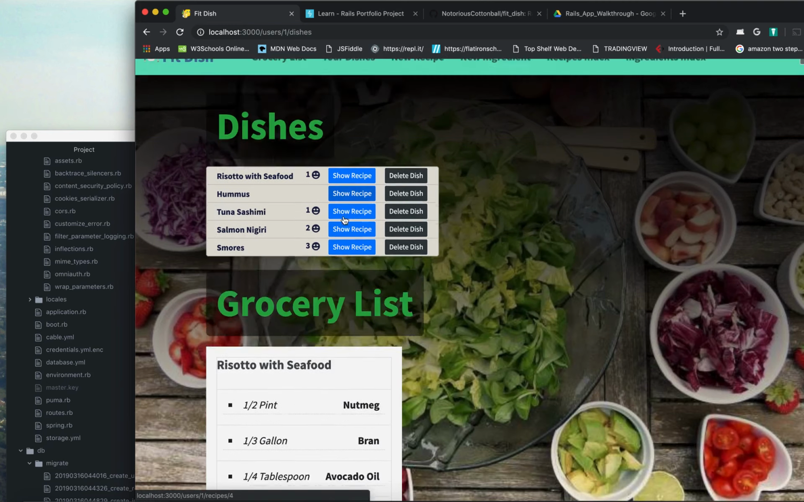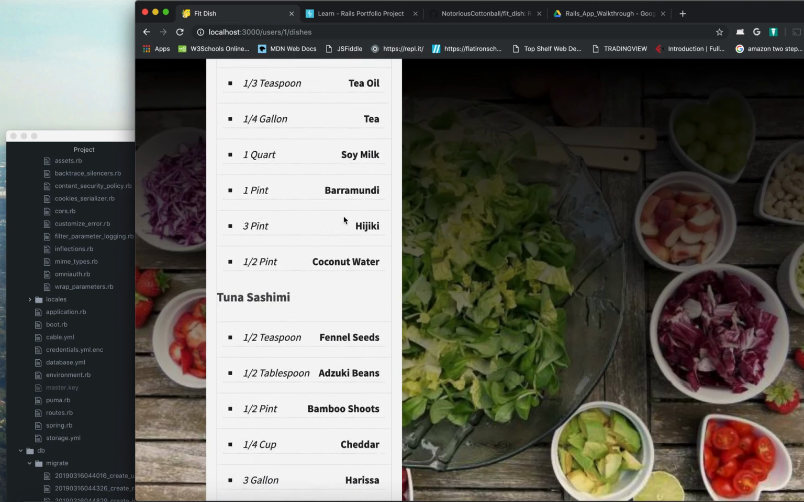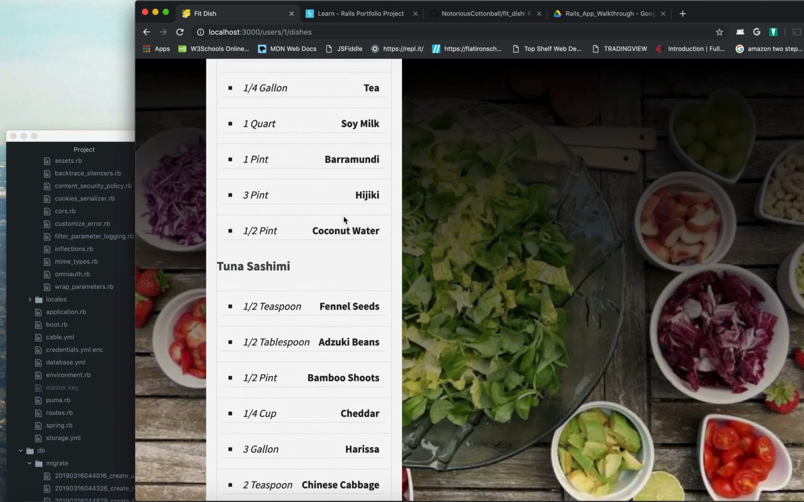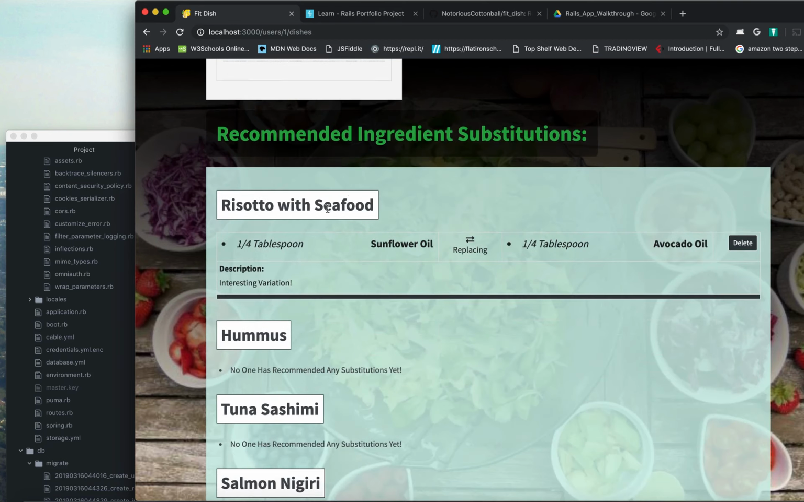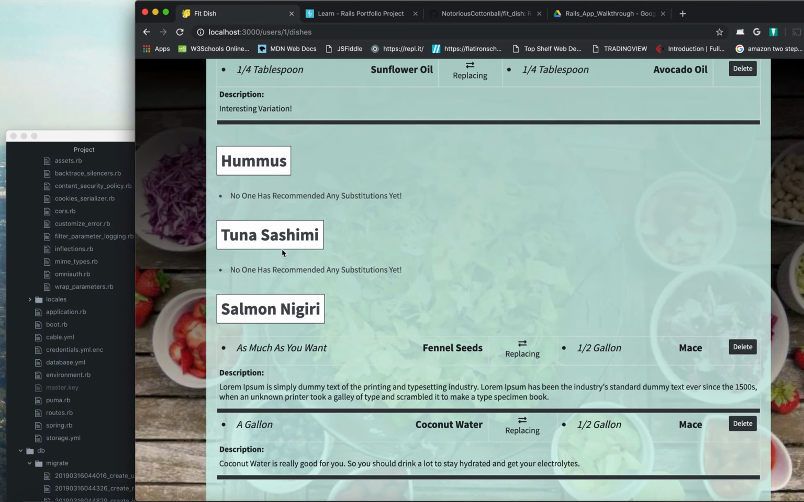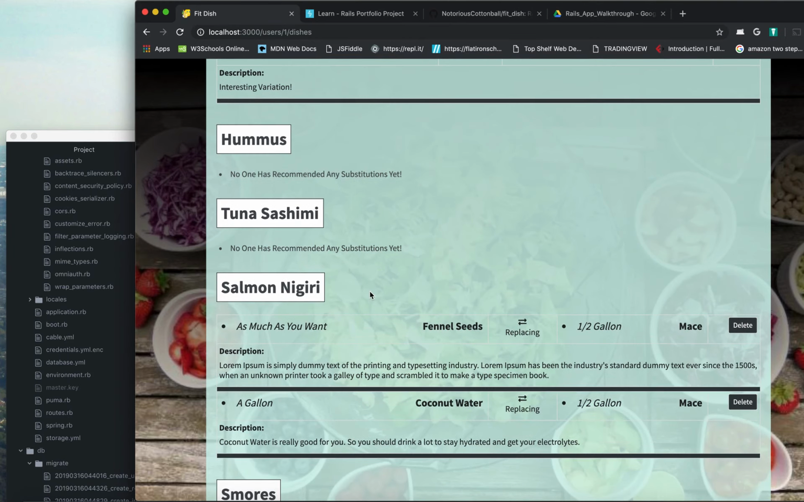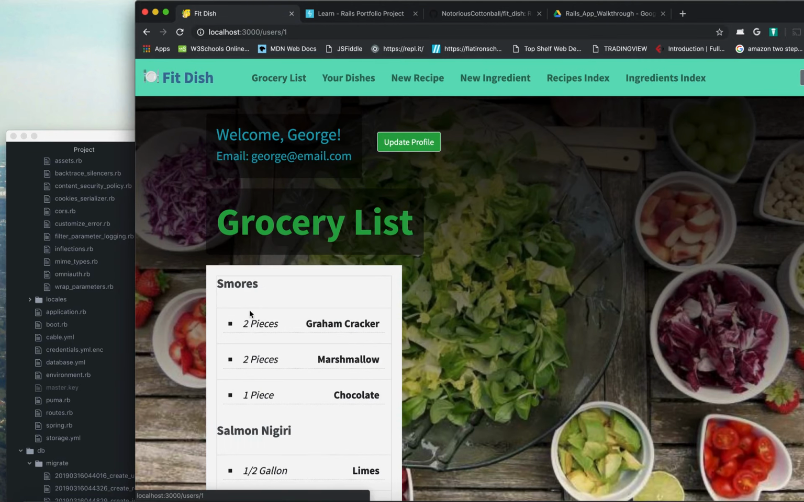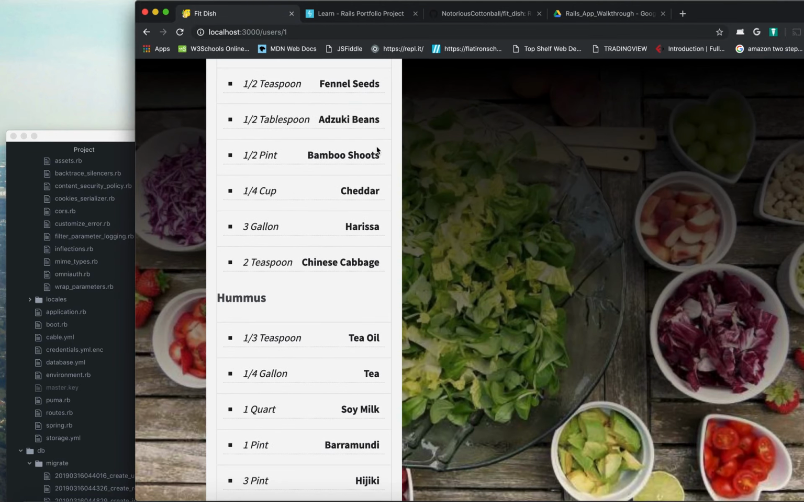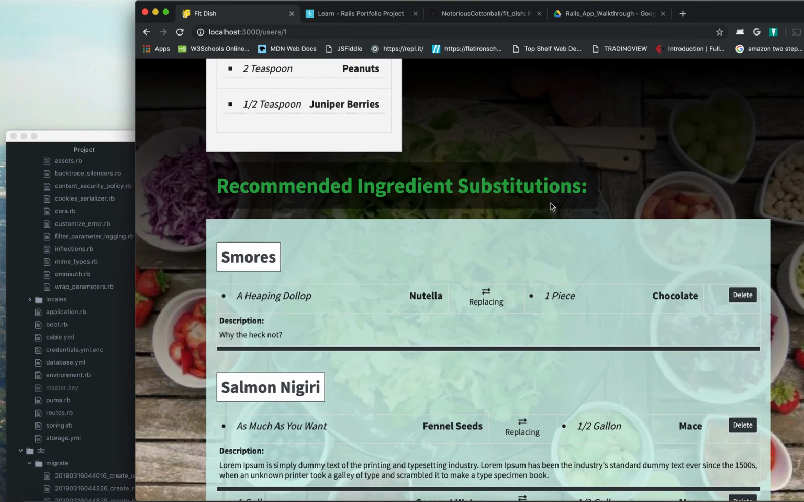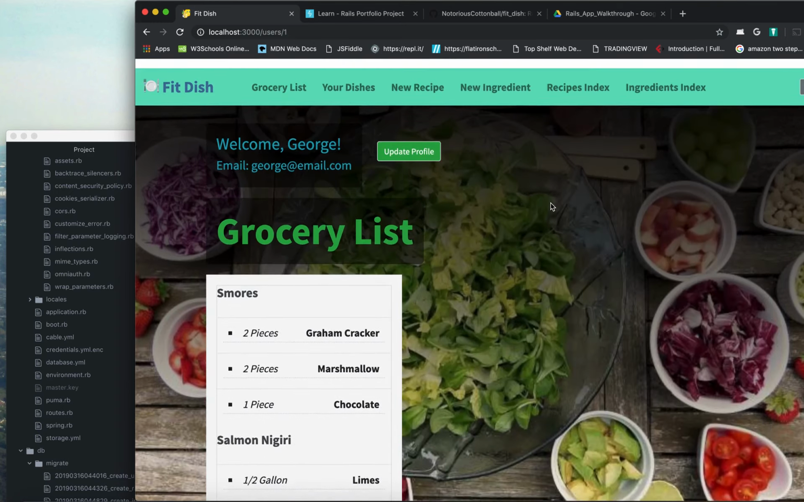And I can actually go and I can also add this to my dishes. And there we are in my sort of menu here. And it's telling me, okay, for that, this is the usual recipe, but I might want to check out some of these recommended ingredient substitutions. For the risotto with seafood, here's a recommendation. You can see other recommendations. Hummus, no one has recommended anything yet. Salmon nigiri, someone has. And on the grocery list, here's the regular list as per the author of the recipe, and then any recommended ingredient substitutions.